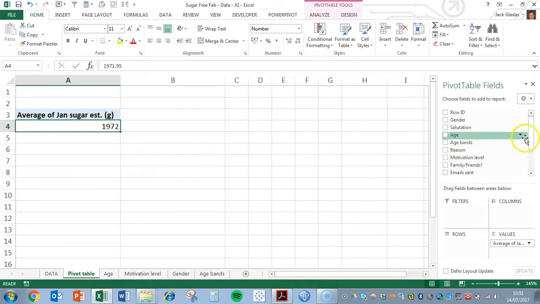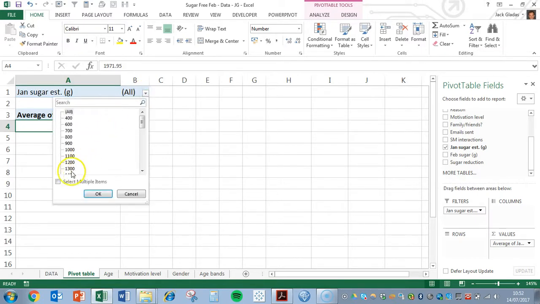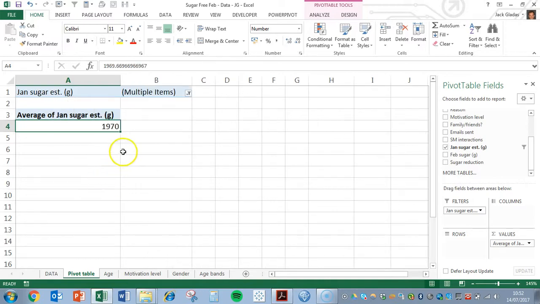Now what we can do, if we drop the January sugar intake into the filters box, we actually add a filter here and we can choose to exclude particular values from our pivot table. If you click in the drop down, select multiple items, we can deselect a couple of values. We can deselect these two here. Now if we click OK, note that that's gone down by a couple of grams.